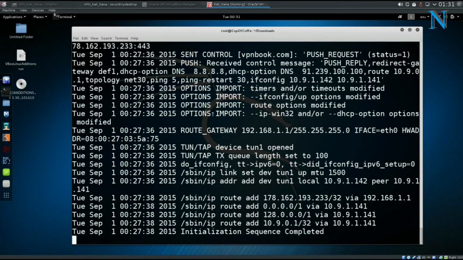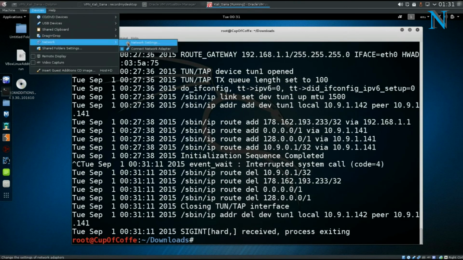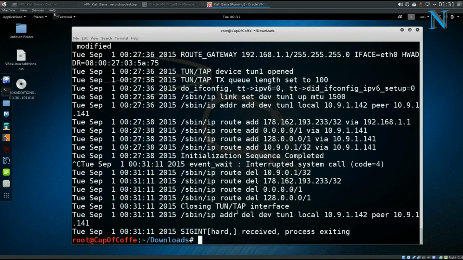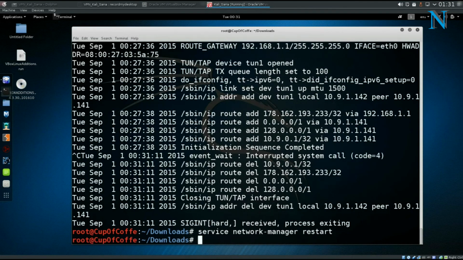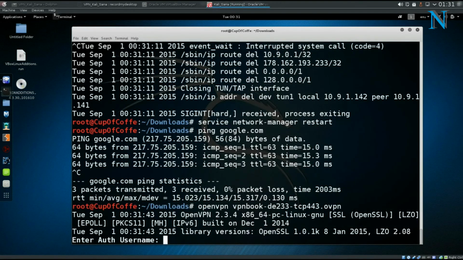If you're using VirtualBox, let's go ahead and stop this. You can go under Devices, in network settings, and change from bridge adapter to NAT, because sometimes bridge adapter doesn't work for anybody due to the drivers, and say OK. And now you can reset the network manager. So just service network-manager restart. Let's see if I can ping google.com. Okay, NAT is working. And let's see if I can connect to the OpenVPN.